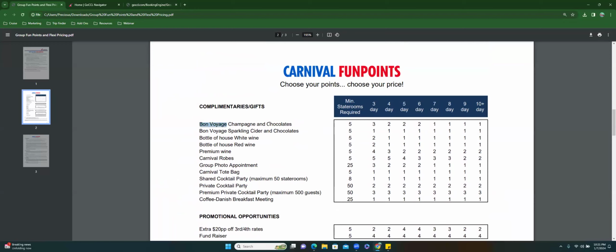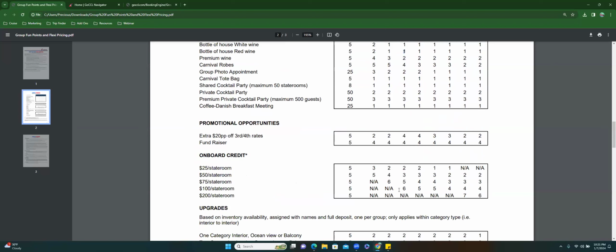So now I can give them some champagne and chocolates for 3 points. I can even get a group photo appointment at the spa together, right? And you don't have to spend as many points if you're on there for longer days. Okay, now I can do a shared cocktail party. I can do a group photo. That's 3 points. I can send them Carnival robes that they get to keep for 4 points. I'm at 7. I still got 3 points left. I can send a bottle of white wine, a bottle of red wine. I can go all out. They're going to love me. So you do have a lot of options.